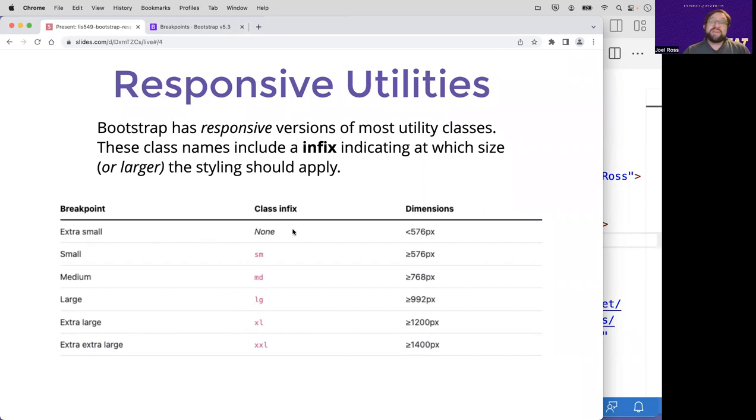Extra small is basically everything. Small is SM, medium, large, and extra large. These correlate roughly to device types. Extra small is anything like a very small phone. Small is phone size, medium is tablet size, large is laptop size, and extra large is desktop size, like a big giant external monitor. That's roughly where these words came from. It doesn't quite match up, because phones are pretty large and desktops and laptops can be pretty small. But that's the general intention behind these sizings.